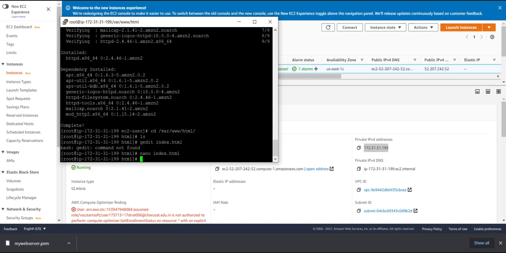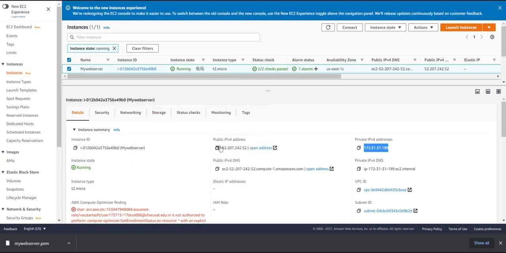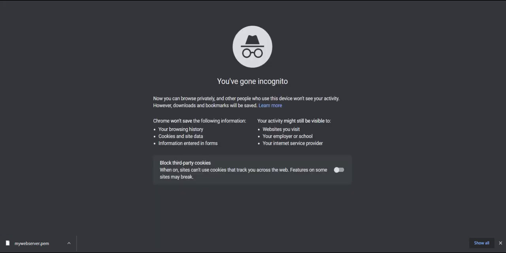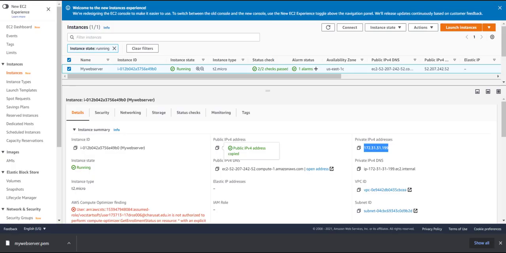right? Now you type your IP address, you will find this web page with the help of your IP address, right? So let's try it. So copy your IP address and paste it on a browser. You just see that you will not find anything. Why? Because as I told you, we only enabled the SSH port in the security group, right? Let's add or modify the security group.